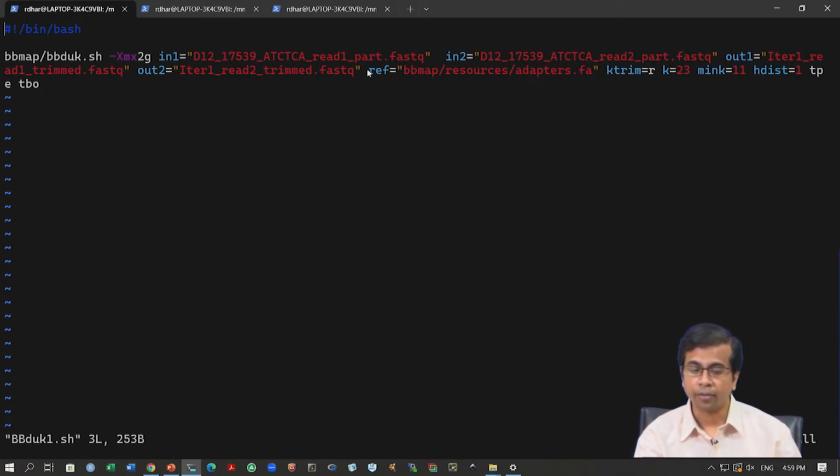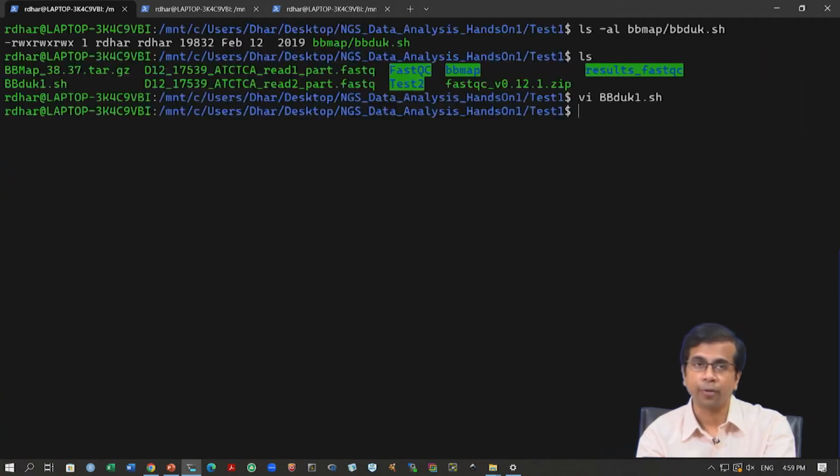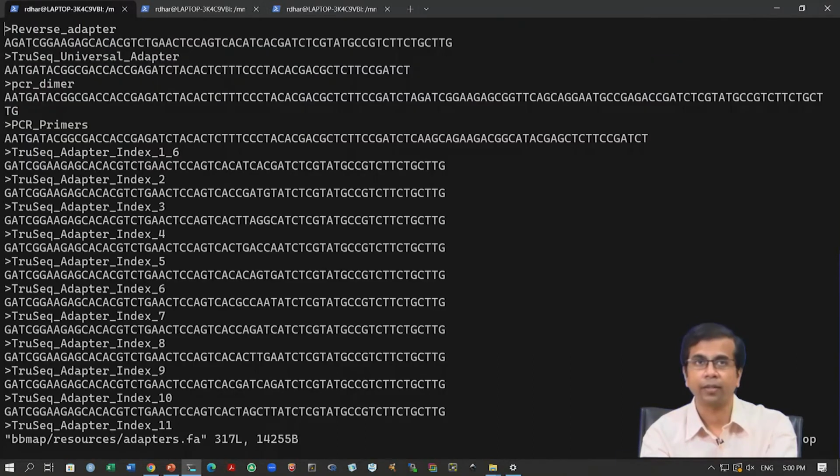Before we run, I also want to see this adapters.fa file. So, let us quit. You remember now the vi editor, :q, we do not want to do any change, we want to just quit. And we want to check this file, it is in this directory, vi resources/adapters.fa. So, this is where the adapters.fa file is, this is in FASTA format, .fa means FASTA format.